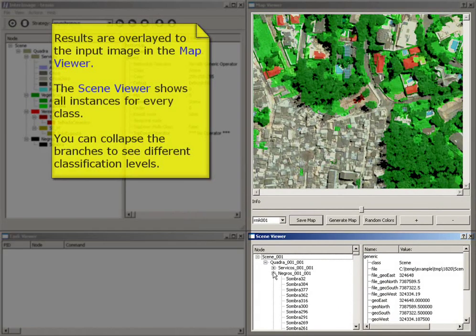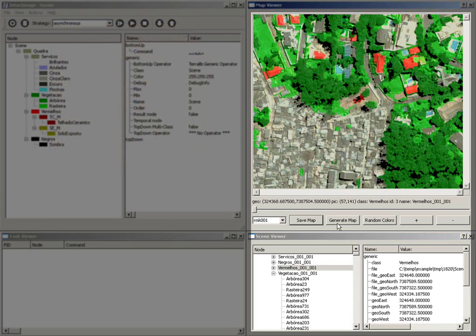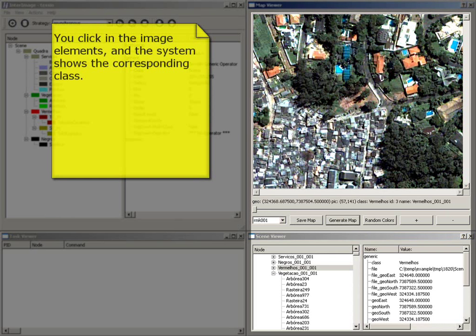Results are overlaid on the input image in the map viewer. The scene viewer shows all instances for every class. You can collapse the branches to see different classification levels. You click on the image elements and the system shows the corresponding class.